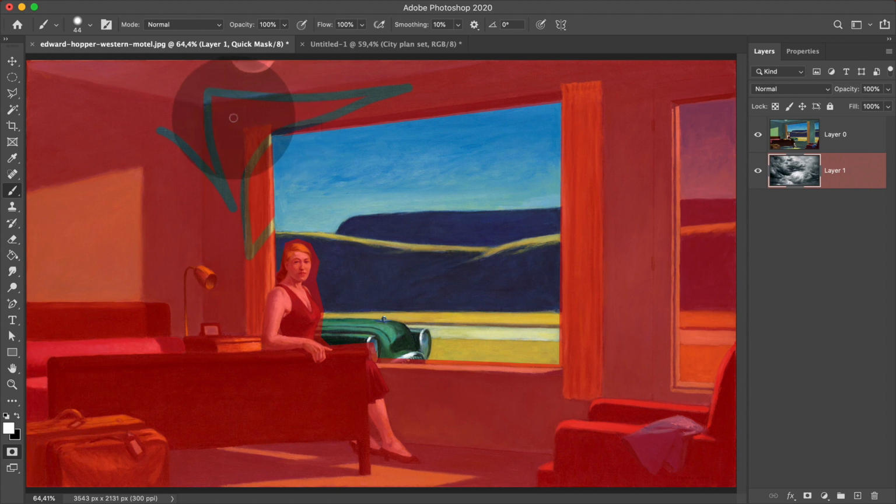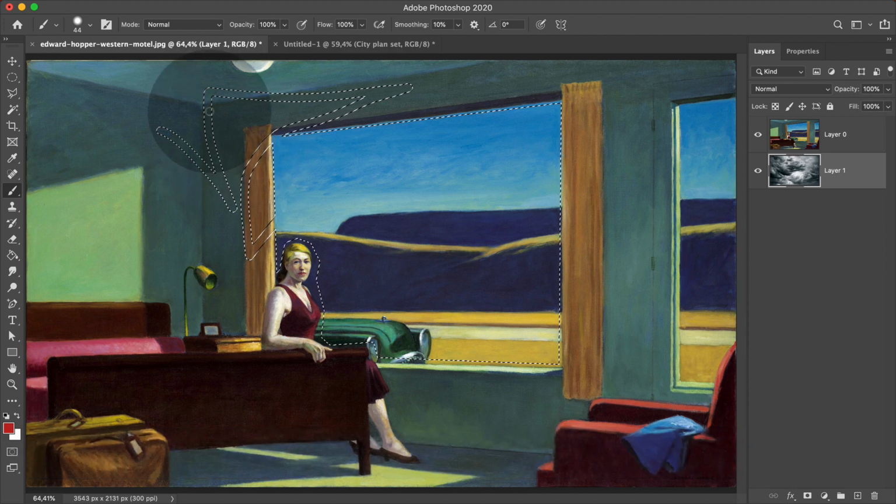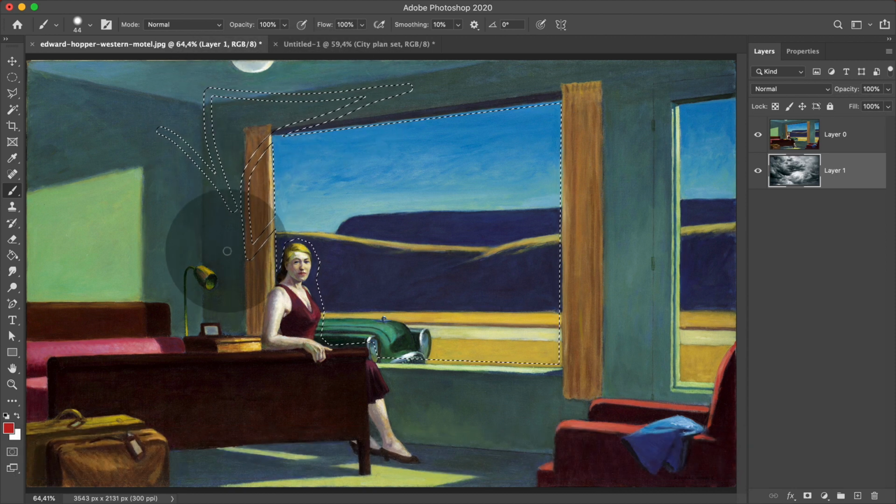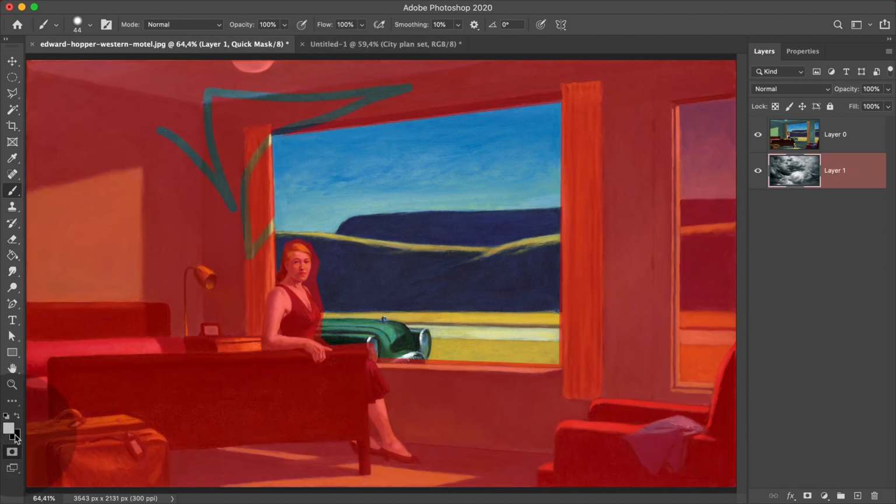Okay, so when I press Q again, you would see that my selection ants are following this way. Let's press Q again. And now I would like to change between black and white, because painting interchangingly with black and white means adding something to the mask or removing something from the mask.